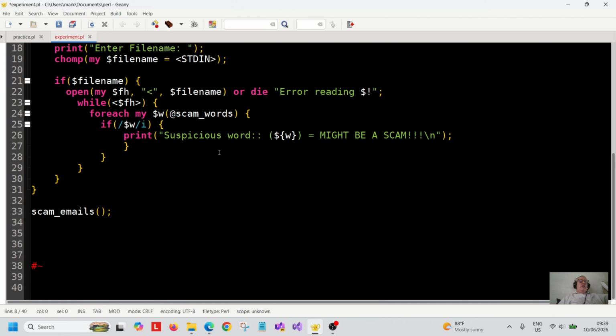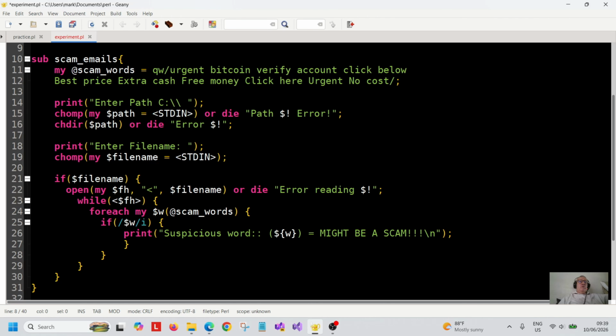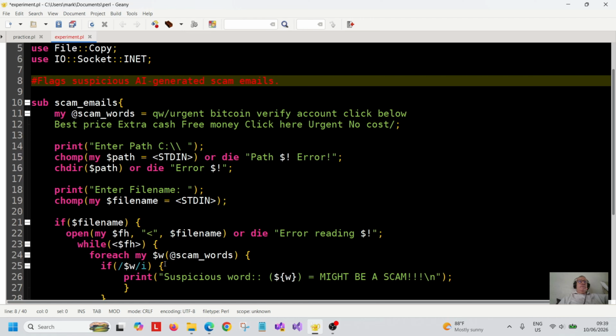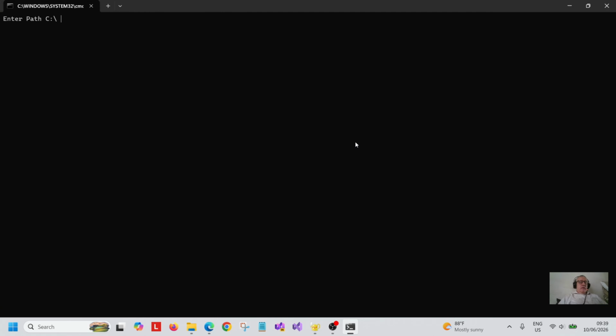Okay, so what we do is we run this by calling it. We call the function in Perl, scam emails. So that's the name of the function. So to run the program, we call the function. So what I'm going to do is I'm going to run this. Okay, I'm going to make it a little bit bigger so you can actually see it on the screen there.